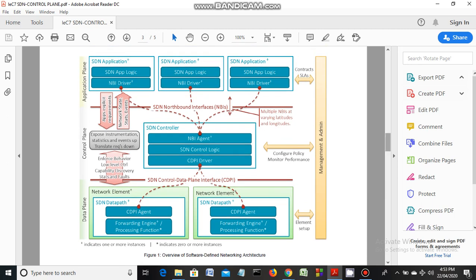What is an SDN controller? If you know about SDN, it is divided into three parts. First is the SDN applications, like traffic, network routing, etc. The second is the middle part, which is the SDN controller, and the third part is your network elements like routers and switches.